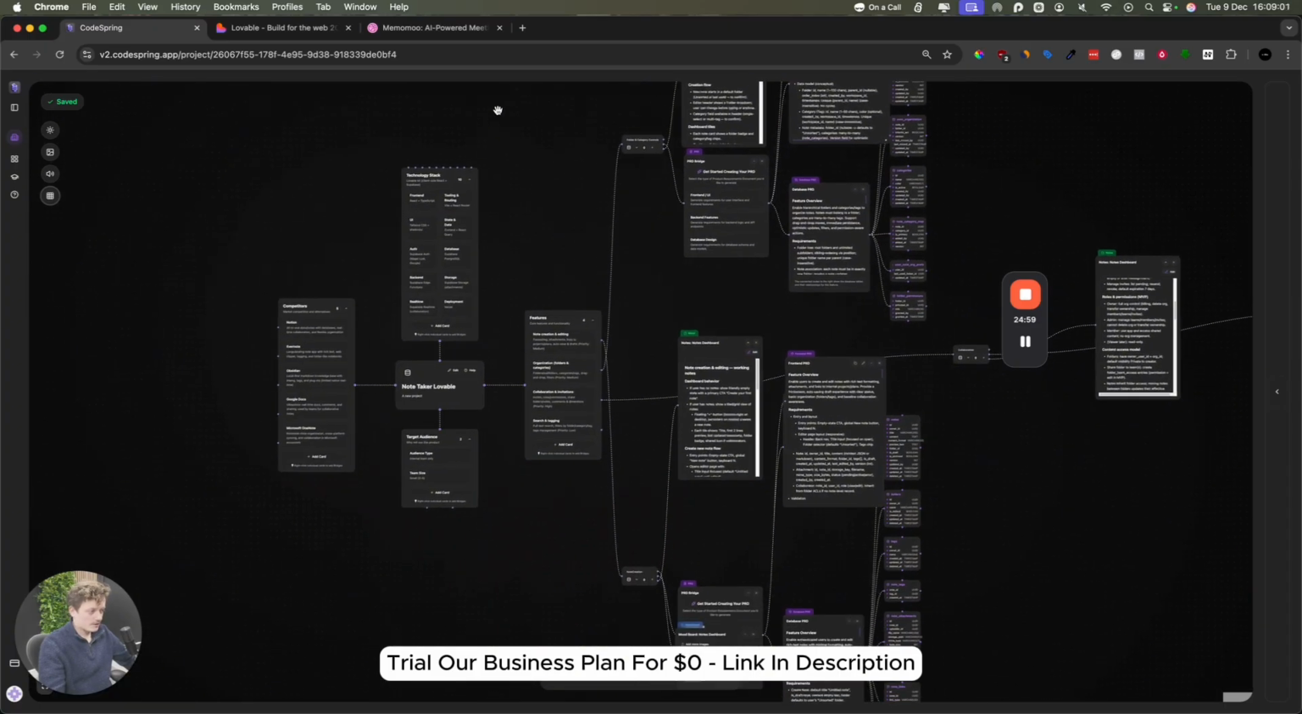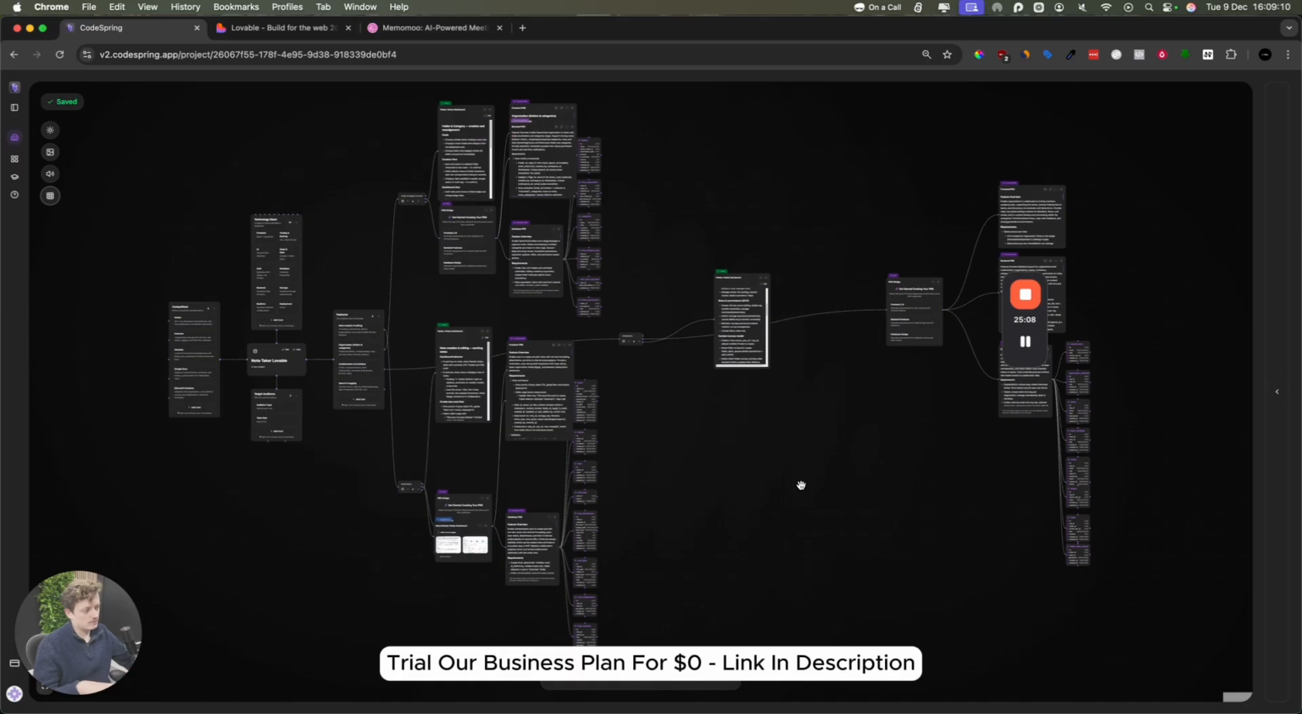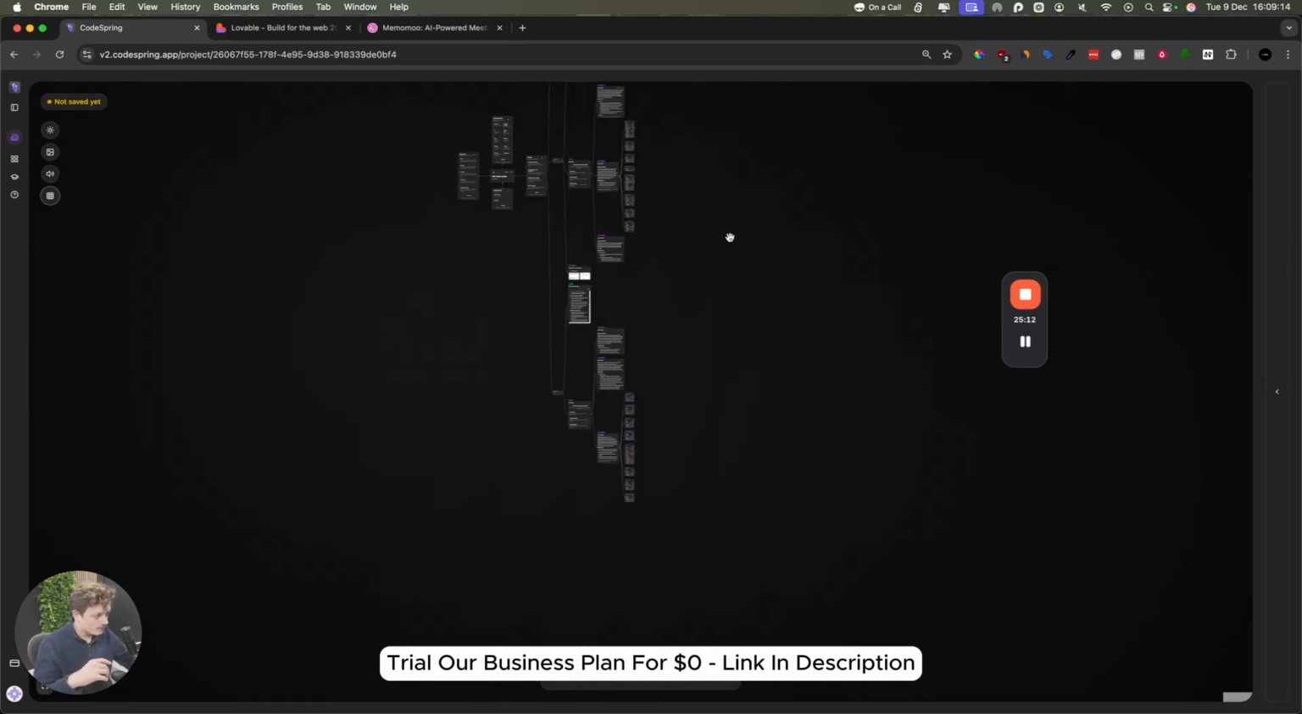So hopefully that video helps you see how you can take something that you've planned inside CodeSpring in the previous video and actually start building it in Lovable. And in the next few videos, I'll do some tutorials on how to actually set up the MCP and other bits and pieces as well. So hopefully that was all useful to you.